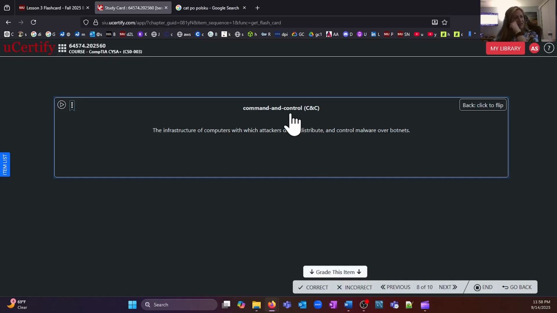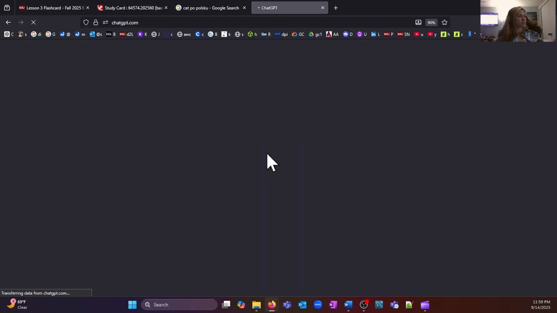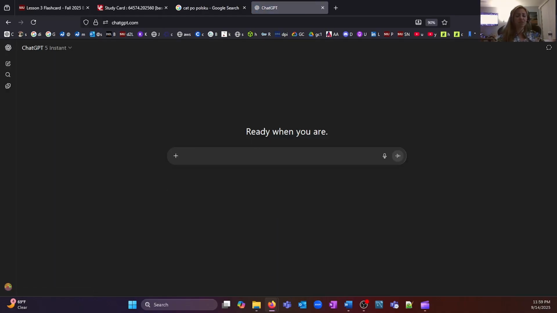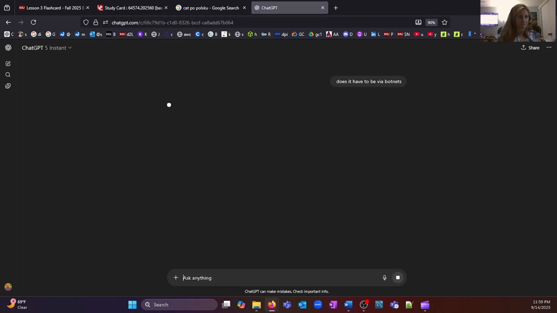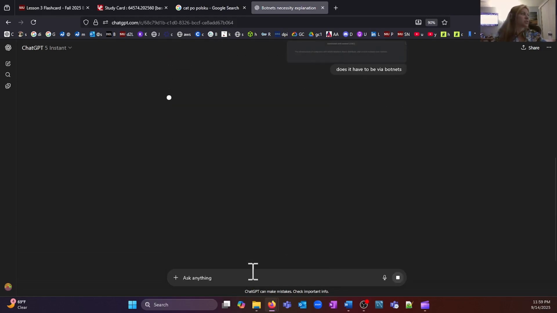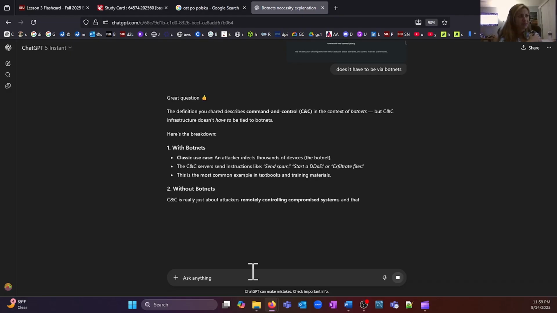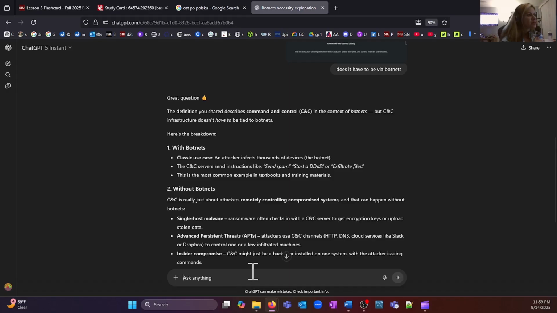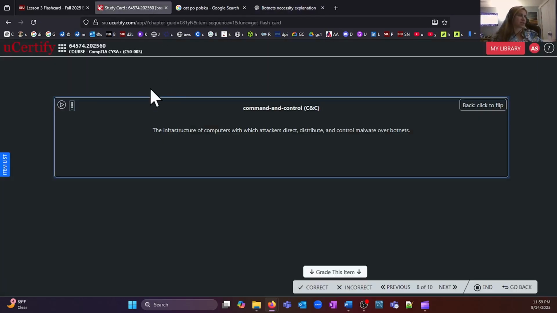I thought C and C can be done without botnets. Like it can be done just by the attacker having access to the victim's computer. I will ask chat. I would never guess that it needs to be just through botnets. Oh, I didn't paste the screenshot. In the context of botnets, no, it doesn't have to be tied to botnets. I knew it. Without botnets, C2 is really just about attackers remotely controlling compromised systems, right? Yeah, so it's not about botnets. This is just the explanation for CySA, CompTIA.